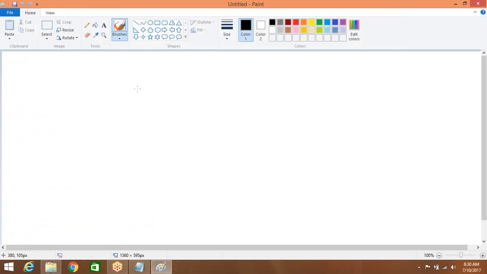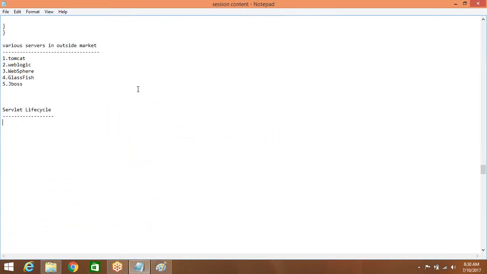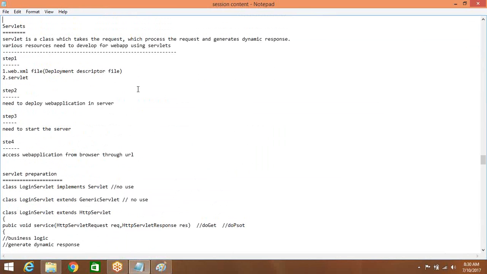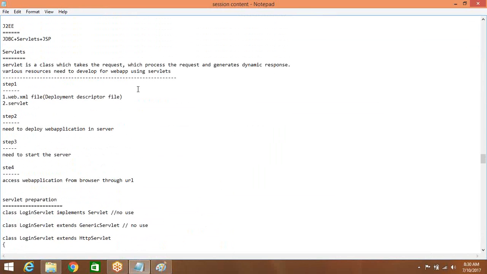So Servlet life cycle. Servlet life cycle means nothing great. What is the meaning of servlet, guys? What is the need of a servlet? It's a class. It takes a request, processes the request and generates a dynamic response, and sends it to the server and the server to the front-end browser. Right? Up to now, you are feeling it is taking a request, processing the request, sending the response.